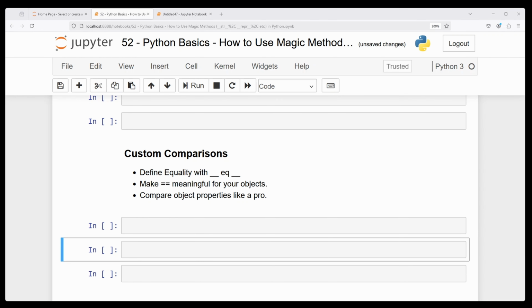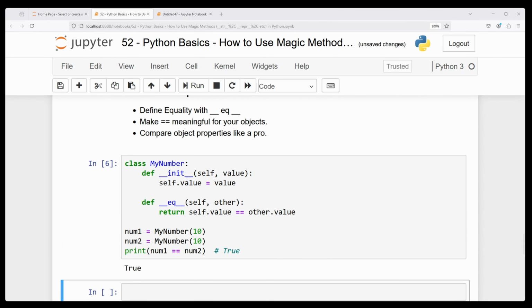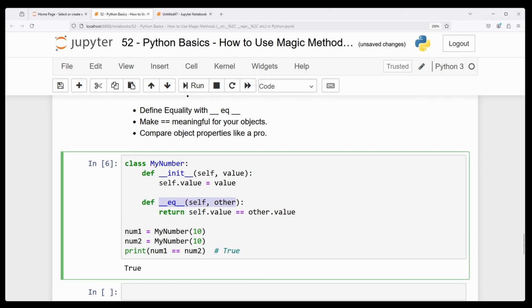Want to compare two objects? Let's use the double underscore eq to define equality. This defines how the double equal to operator works. This outputs true if the value properties are equal.